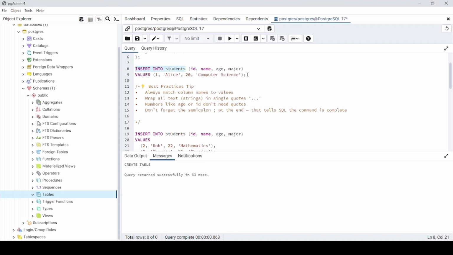If you see, there is an insert into students part, which tells SQL which table we are adding data into. And the part in parentheses, like ID, name, age, and major, tells SQL which columns we are filling. And the last part is values. It contains the actual values we want to insert in the same order. So this line adds one row: Alice with age 20 and major in computer science.